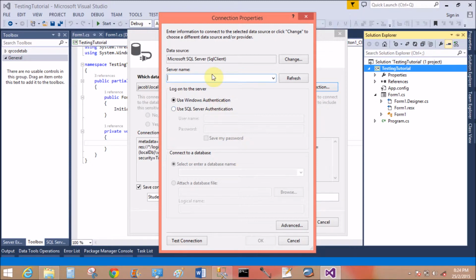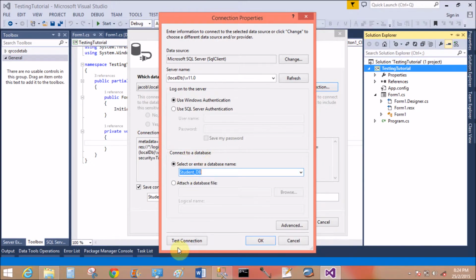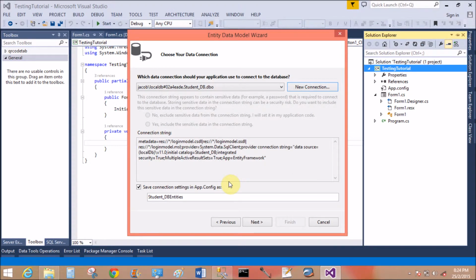Oops, the server name is not there, so write the server name, local DB version 11.0, that is the name of the server. Yeah, select the database name student underscore DB. Test connection succeeded. Okay to click.